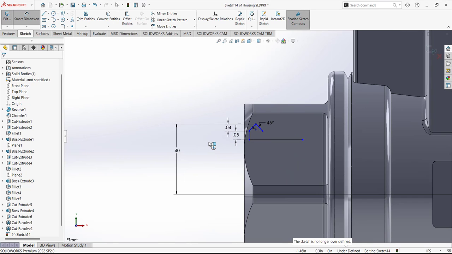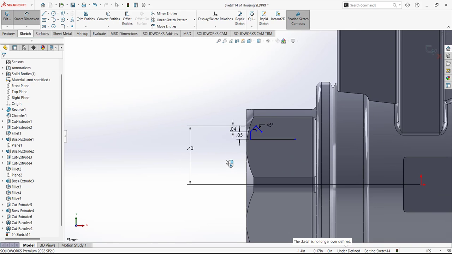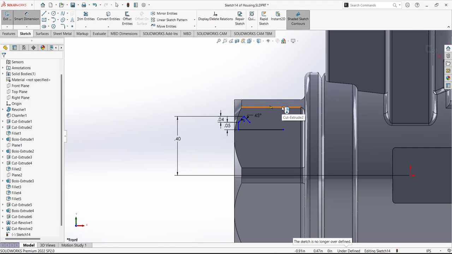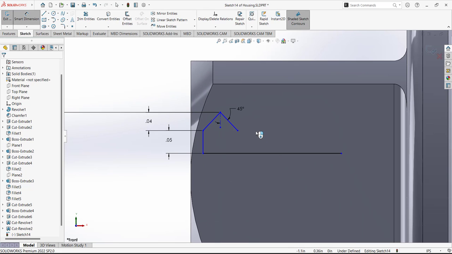From this point to this line, we are also not able to add it. So why is it not fully defined? Okay. We added this dimension. We added this dimension. We added this dimension. We don't need to define this dimension. So let's see. This dimension is also defined. We can move it like that.